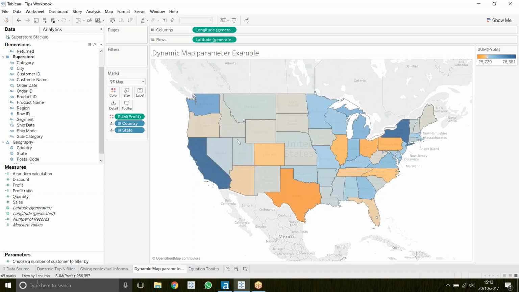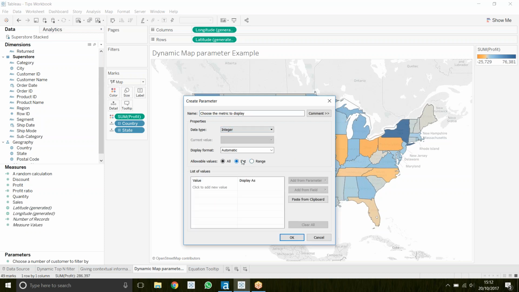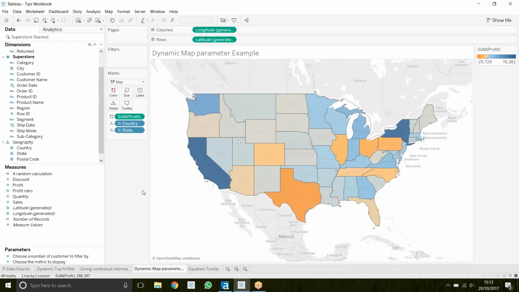So in order to do that, we're first going to create a parameter, which can be found next to dimension in a little arrow. And we're going to call it choose the metric to display. Now, we're going to make this just an integer, and we're going to go onto the list function here. So we're going to give a value of 1 and 2 because we are trying to look at profits, and 1, we're going to display as profits, and 2, we're going to display as sales.